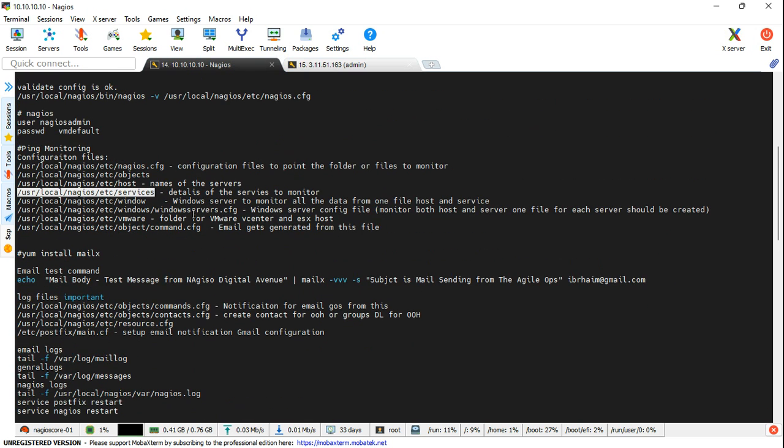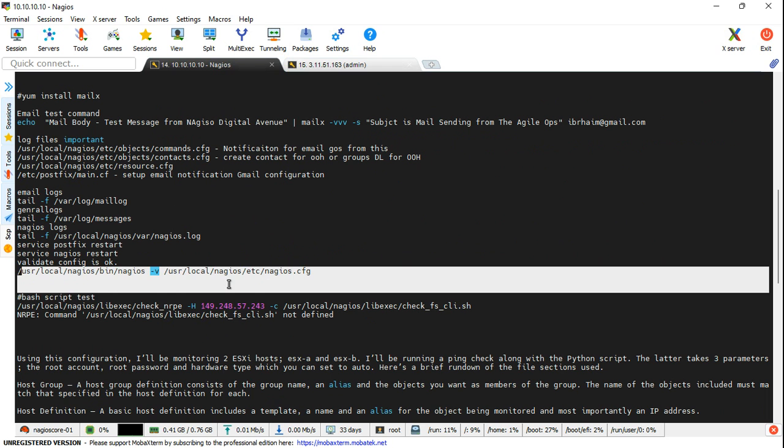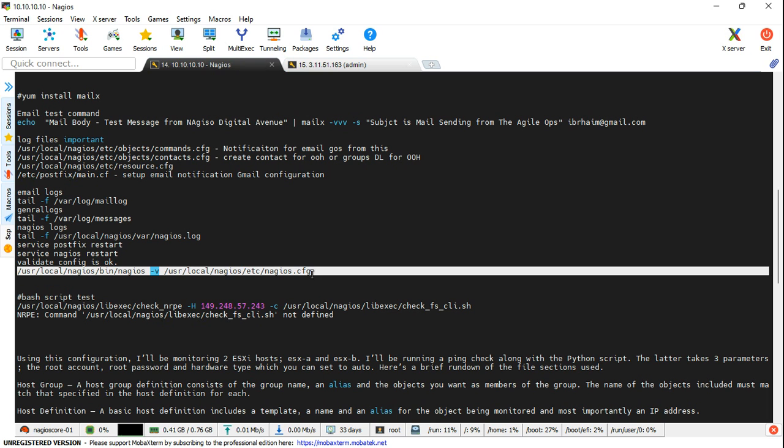One important thing you need to remember is that whenever you're making any changes to the Nagios server, you need to rerun this command and check whether everything is running okay. After making changes, you need to restart the Nagios service, and then you can run these commands to check whether there are any configuration errors or any issues on your server.